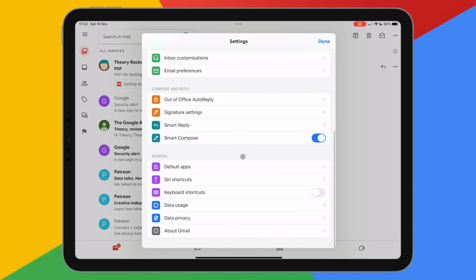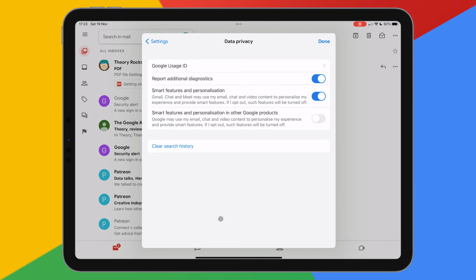Under Data Privacy, we have Smart Features and Personalization. By default, this is enabled, and this option lets you choose whether or not you want Google to use your email, chat, and video messages to provide smart features. These include predictive writing suggestions and suggested replies.